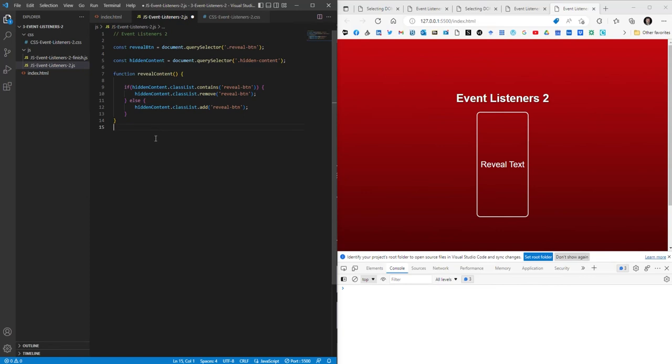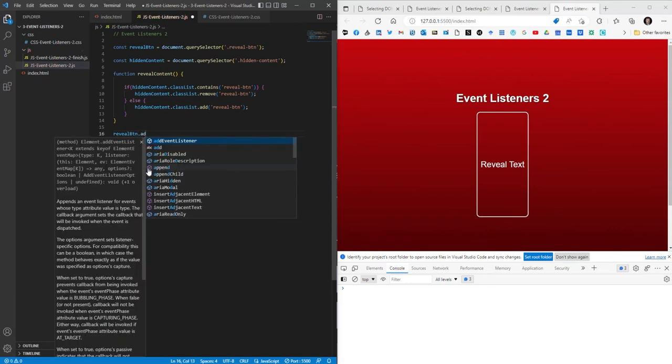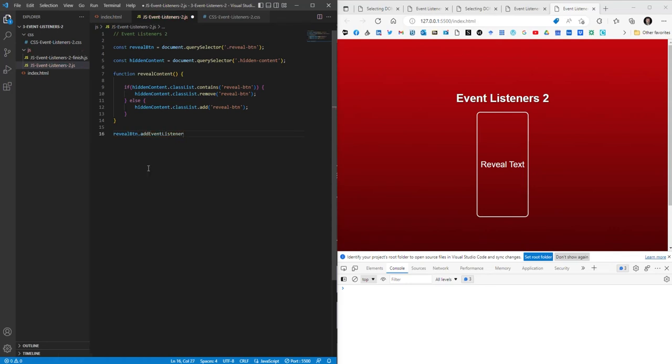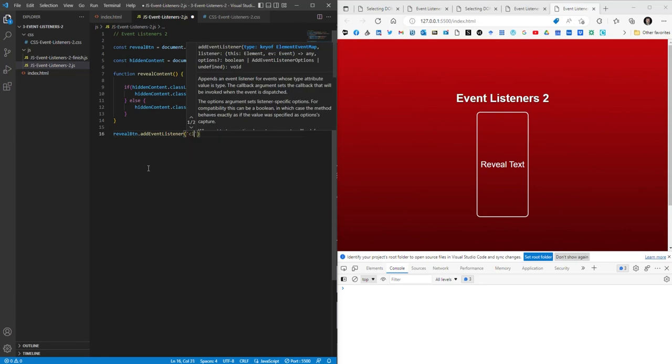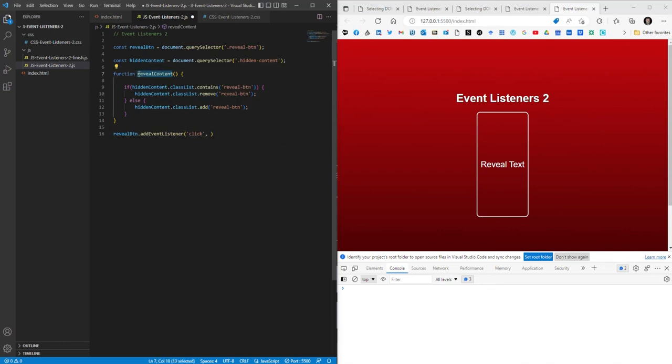I think all the syntax looks right. Okay, now finally we need to do our event listener. Reveal button, and we add event listener. We're listening for a click. And when we hear that click, we want to fire off the reveal content function.